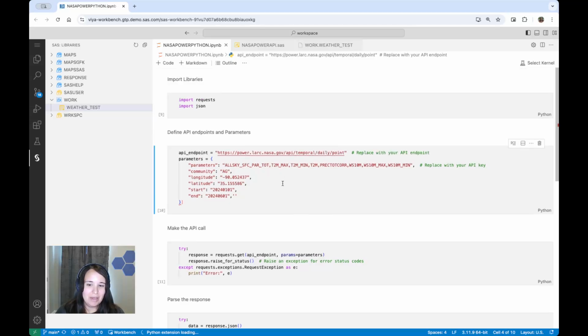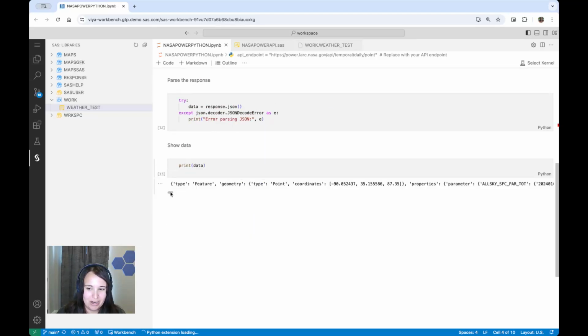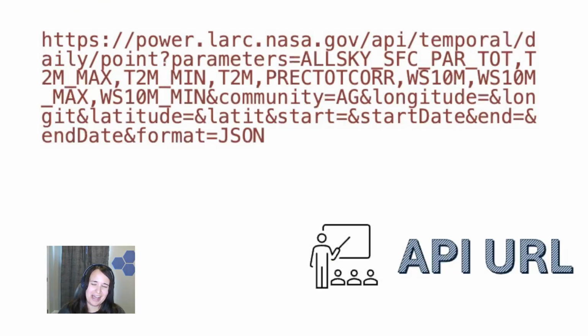Here's the same API call, just using Python. And down here, we can print our data frame and we get very similar results. But I'd like to dive into that API URL. Might seem a little intimidating, but let's break it down into chunks.